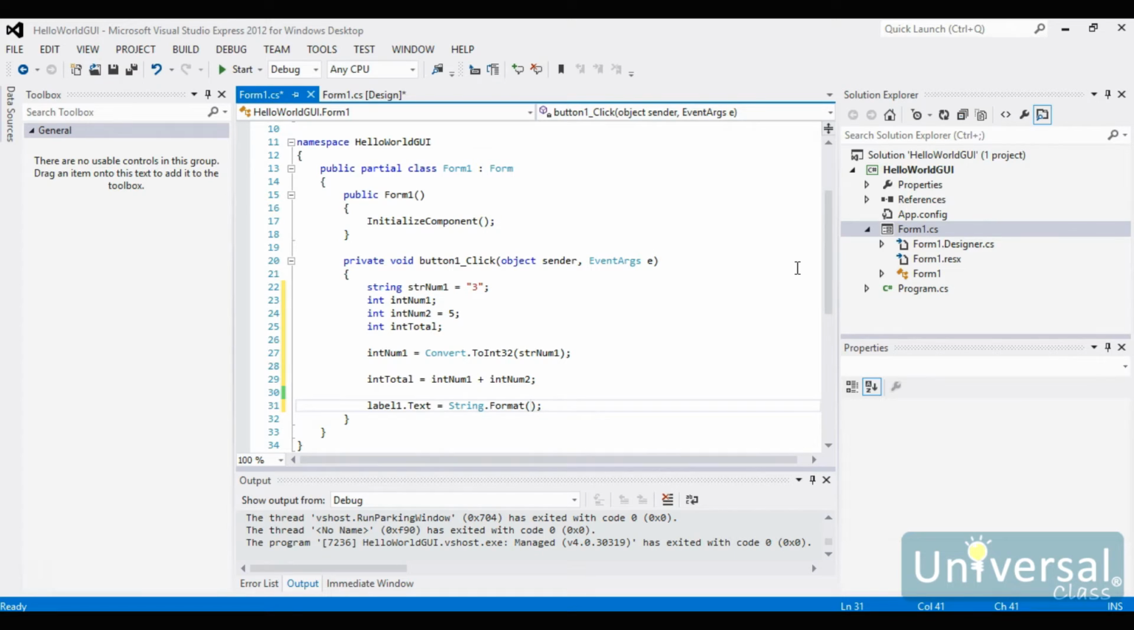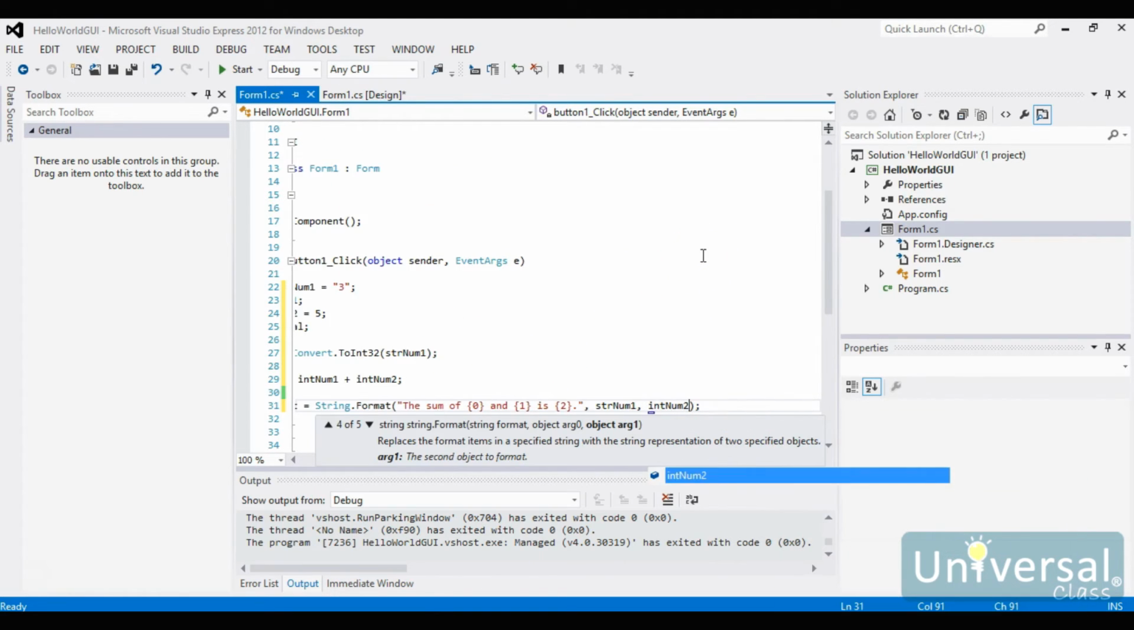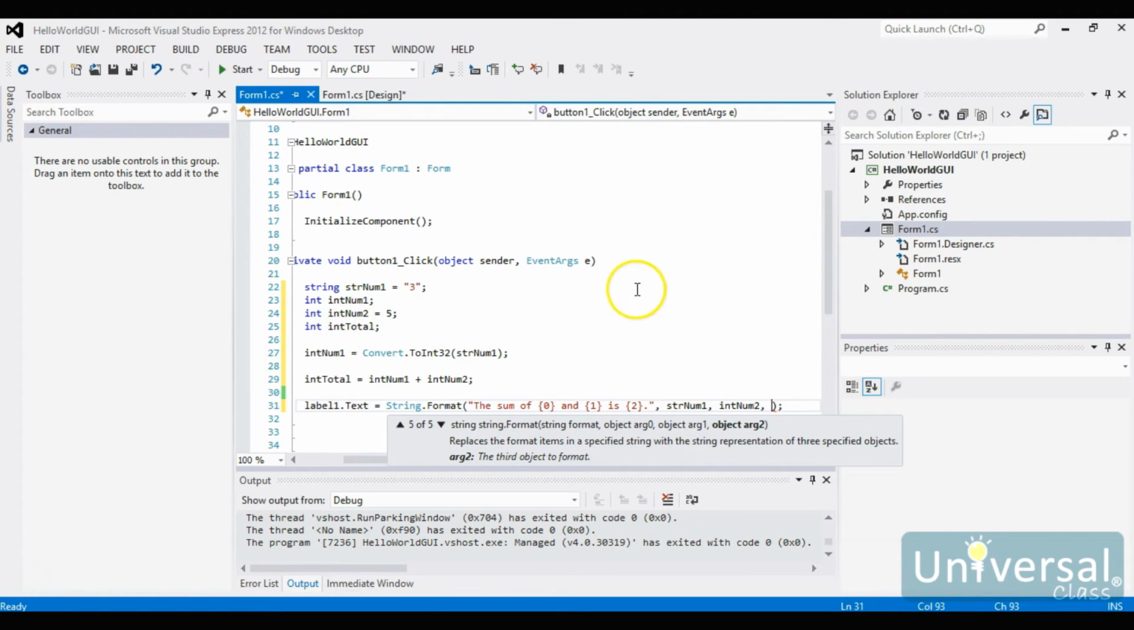So we're going to do something like the sum of, and then this is going to be our first element, 0, and our second element is 1, is, and then our third element. Okay, so what are we putting in here? 0 is going to be strnum1. 1 is going to be int num2, and then our second item here is going to be int total.